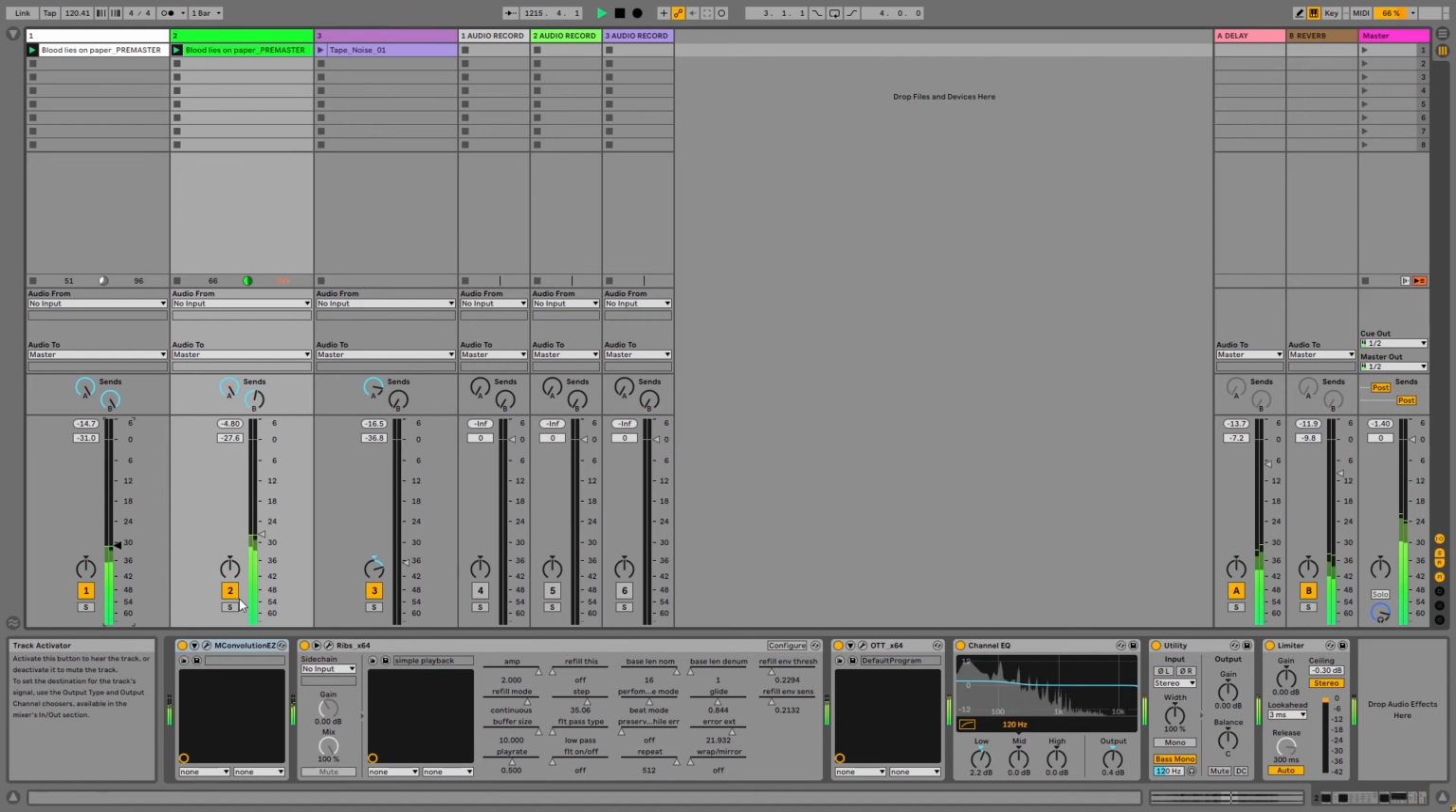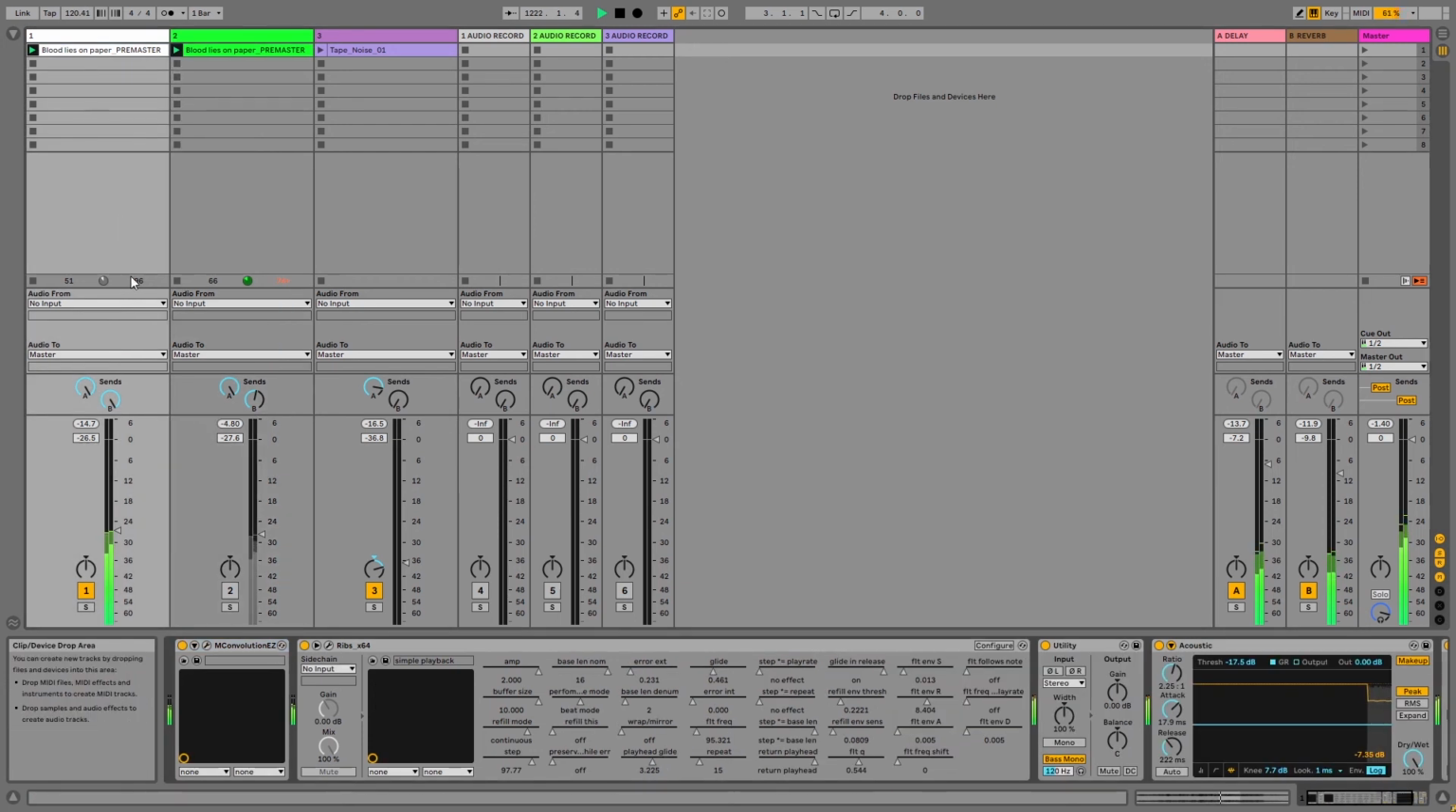I have a couple of effects here. For now, let's jump to channel 1. I'm gonna deactivate the effects here, the RIBS and the convolution reverb that I have. I'm gonna turn off the effects. You can hear the original audio.